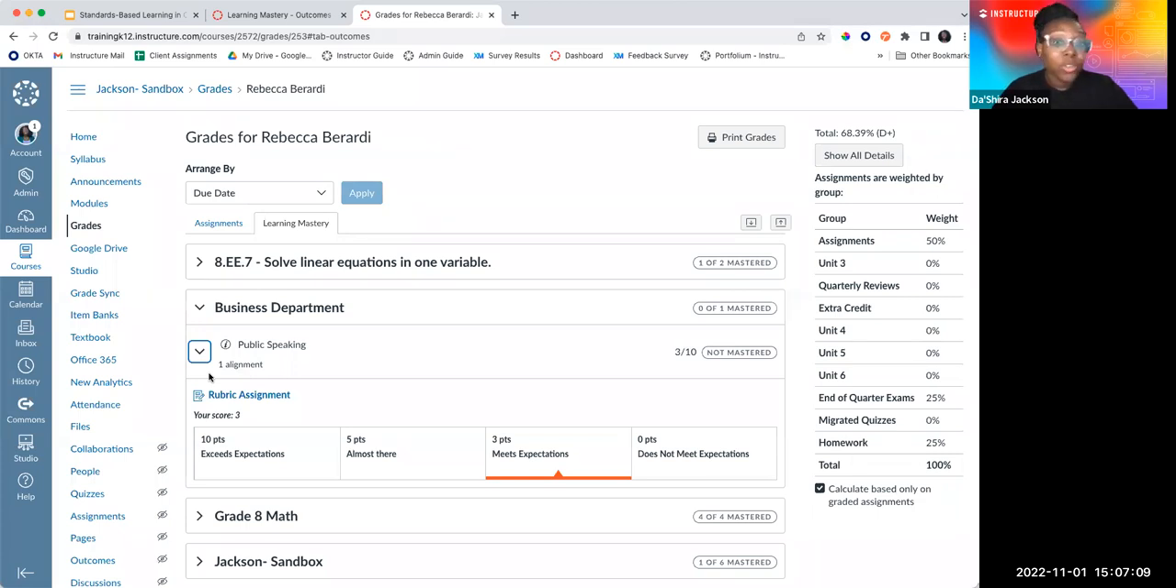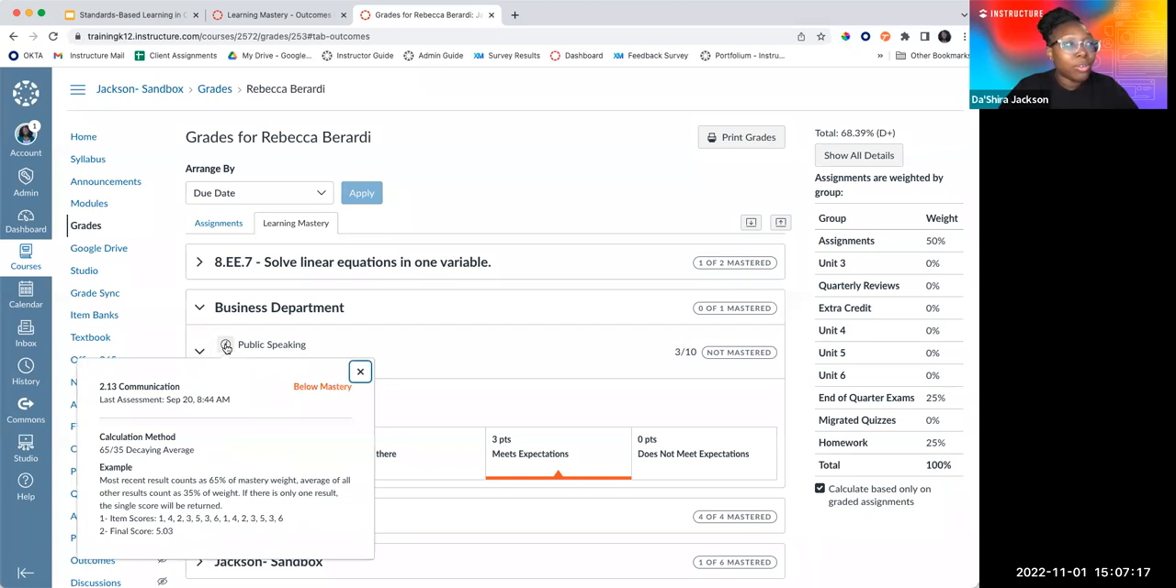If you have friendly names under that student tab, this is where it would show up. It would show them the friendly name. And as well, if they hover over this, then they'll see the last time they were assessed. They'll see the calculation method. And it also gives them that brief example of how it's being calculated.